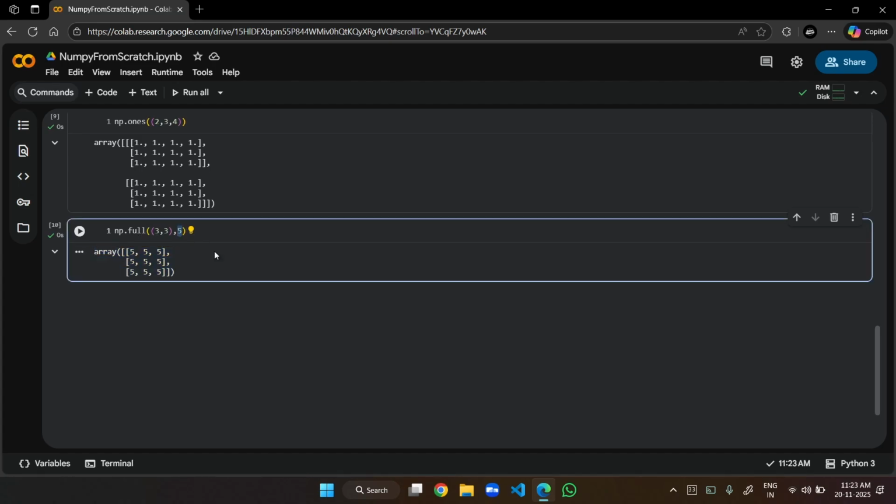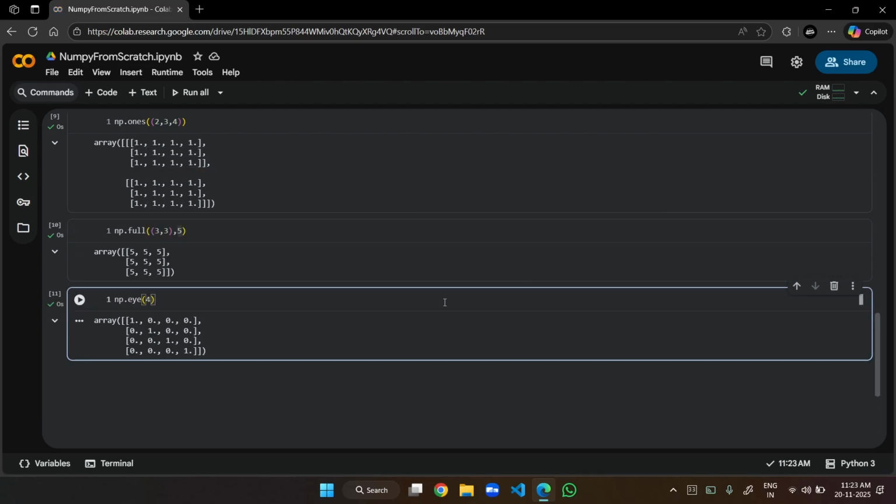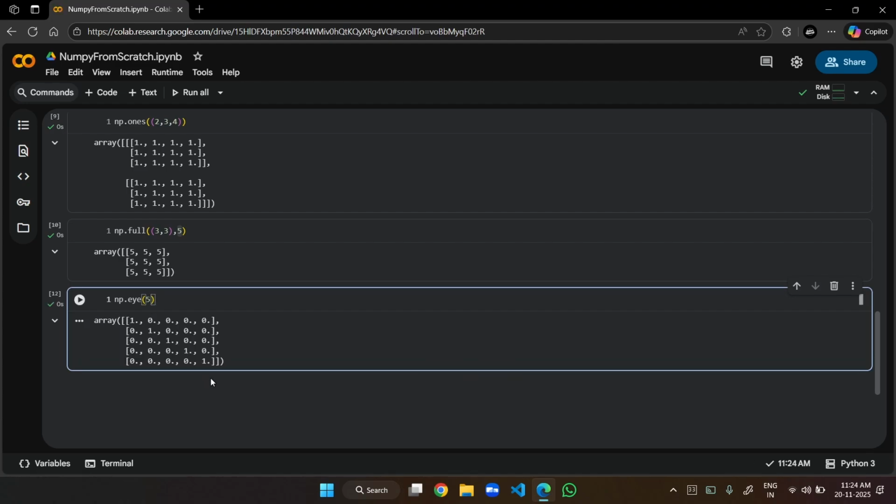Finally, we can see that if you use the function np.eye and then give it any value, it will create a 4 by 4 identity matrix. What is an identity matrix? The identity matrix is a matrix in which all of the values are 0 except the diagonals, which will be 1. If you put 5 here, it will create a 5 by 5 matrix having all the diagonal elements as 1.